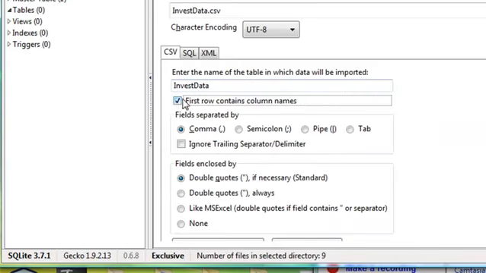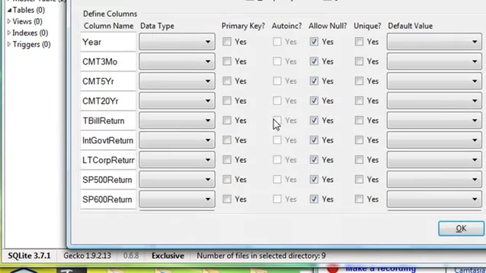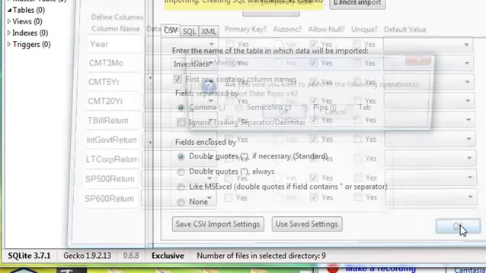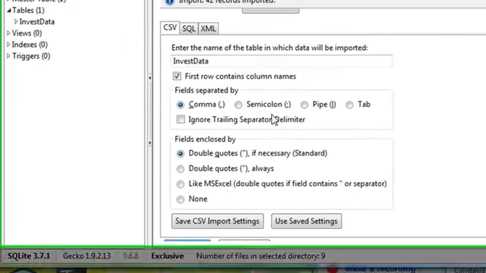And make sure you just click that simple checkbox, first row contains column names, and let's go ahead and import that file. Hit OK, and it's going to walk you through it. And now you actually see the names in the first row. That's good. But notice you don't really have a primary key. We've got to take care of that next. Let's go and bring that in. Hit OK. It's importing 42 rows for you.